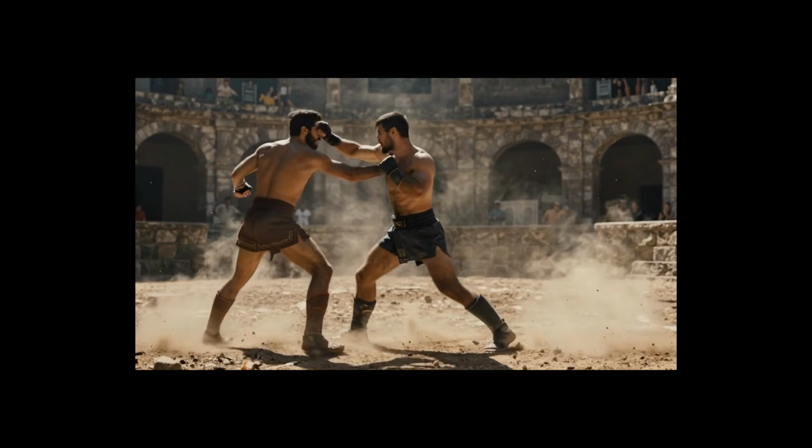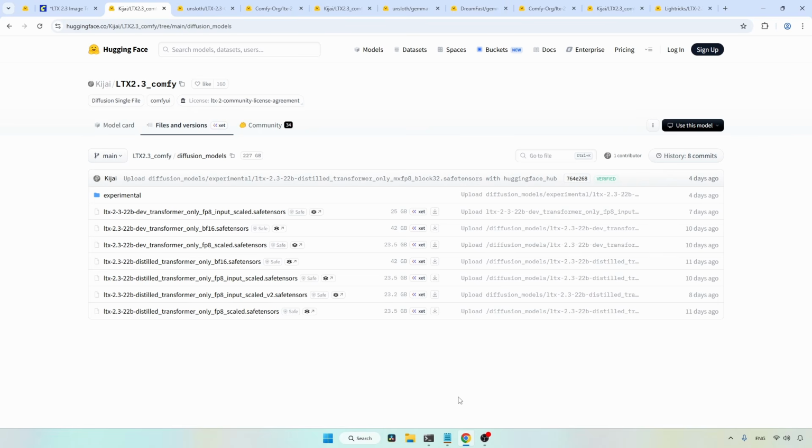So, let's get started. First, let's see what files we need for using LTX 2.3. The download links I am using here are available in the description. First, let's take a look at the LTX 2.3 distilled model. Open the link for the LTX 2.3 model, and here you can find a lot of files. The distilled model I will be using is LTX 2.3 22B distilled transformer only FP8, input scaled v2.safetensors. Also, if your computer can handle BF16, it is also available here. Use the download buttons to get the models.